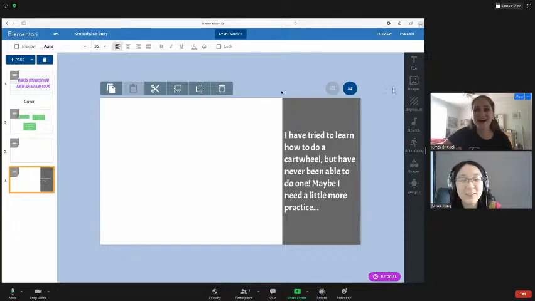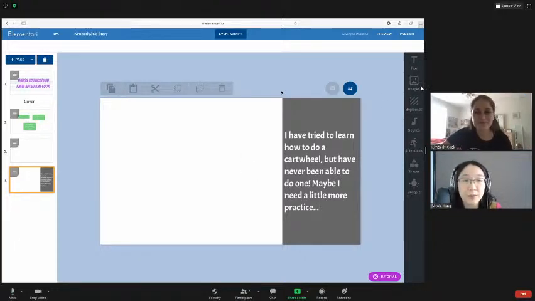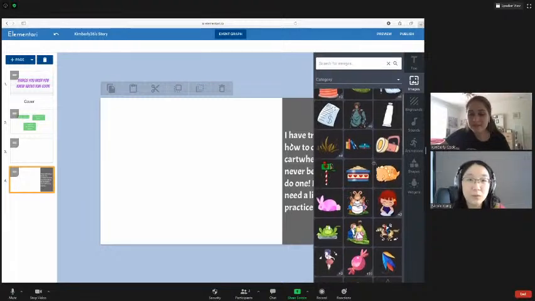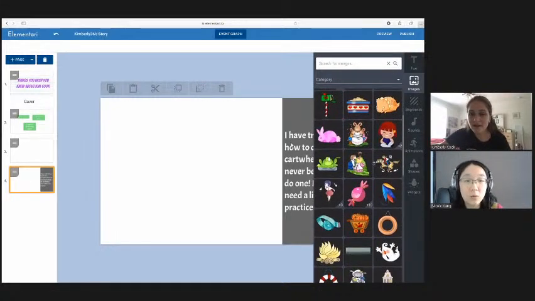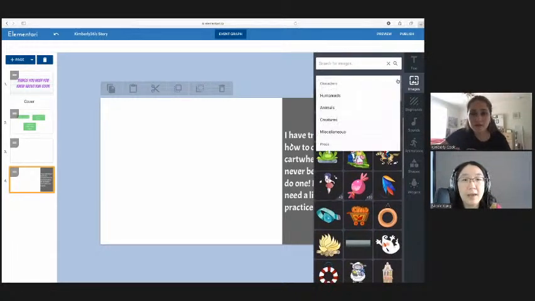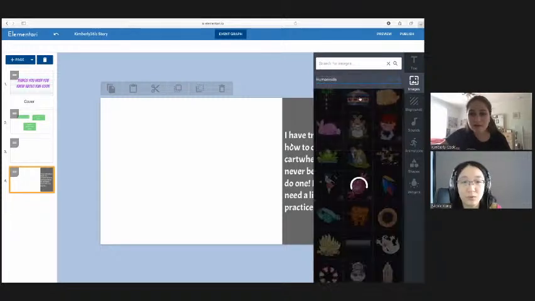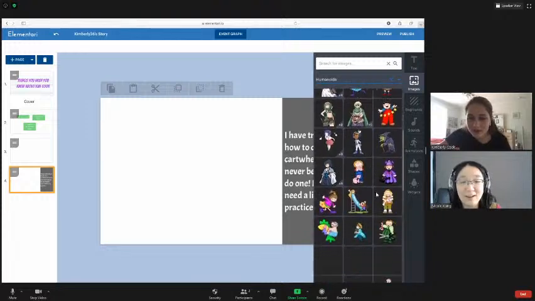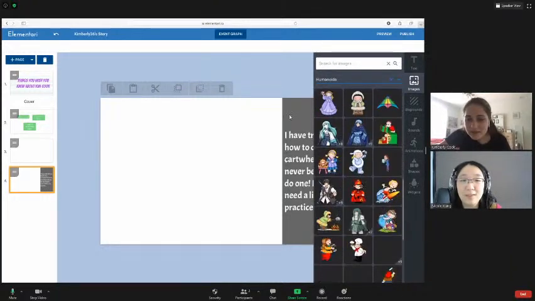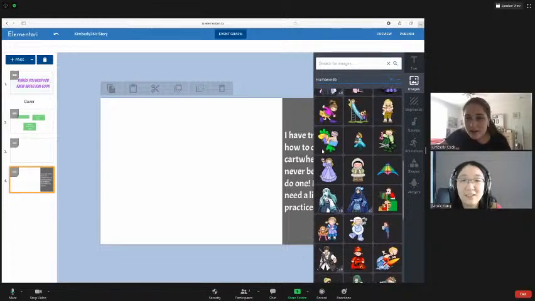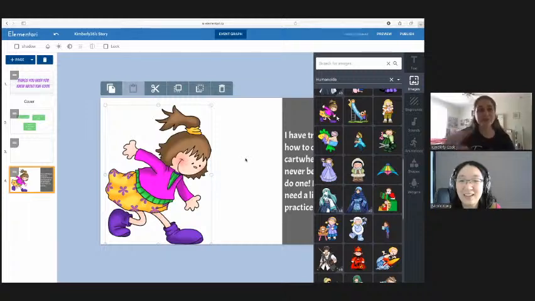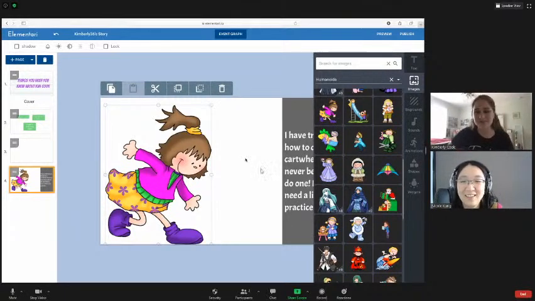Then, if you want, you can add an image. So you go to the image tab and click on that. There's a whole bunch of illustrations that you can browse through. You can also sort by category, like humans or animals or creatures, things like that. Anybody doing a cartwheel? Maybe the girl with the pink. She looks like she's about to start one. I get that far, but whenever I actually hit the ground, it just goes south from there.